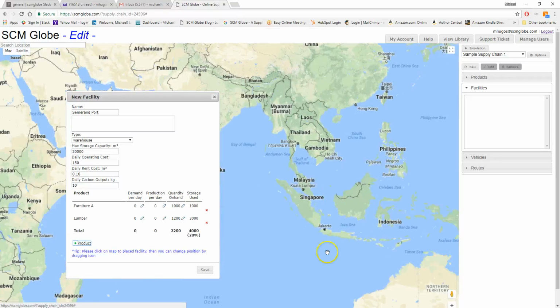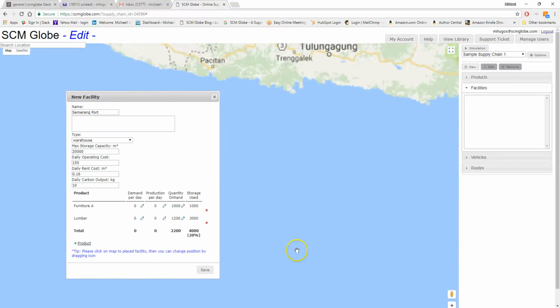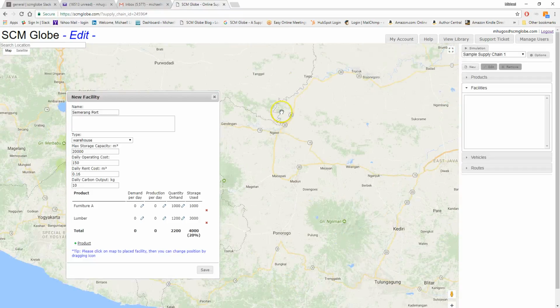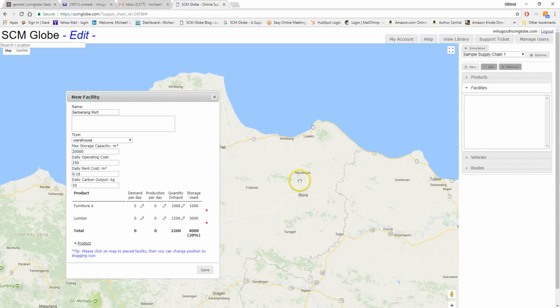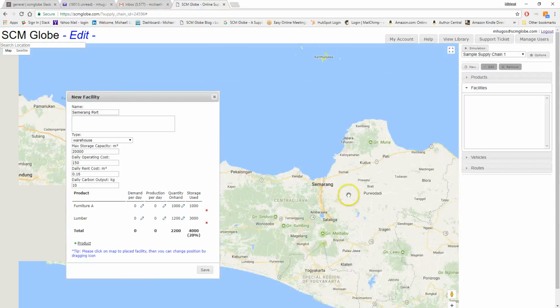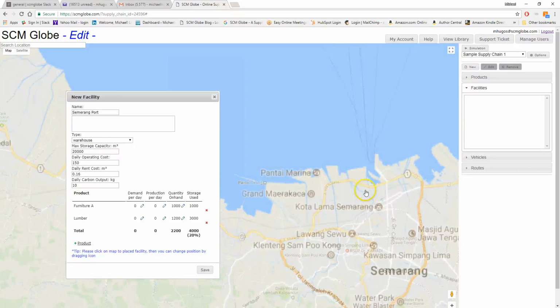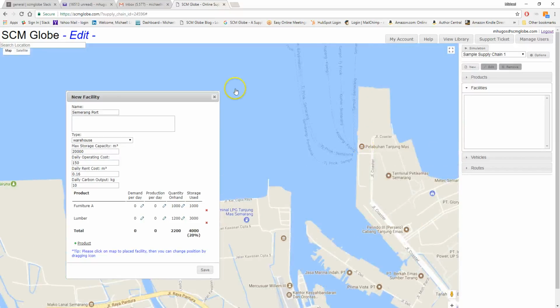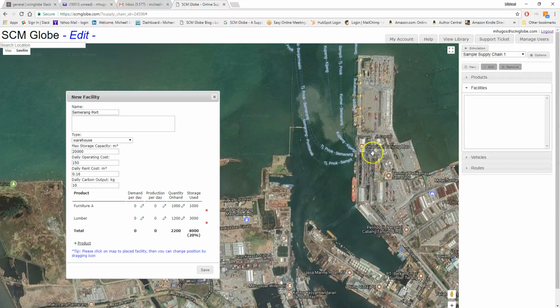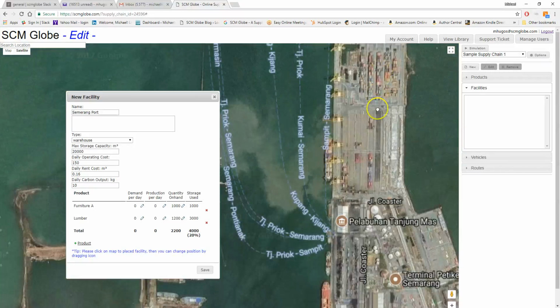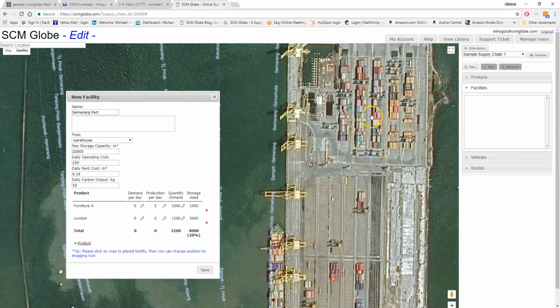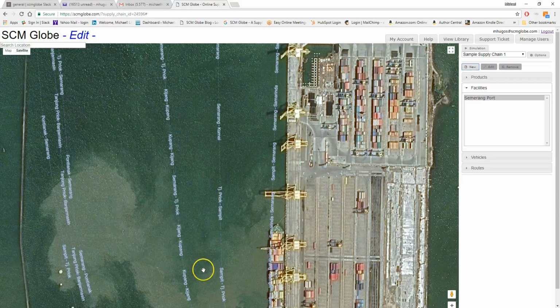We've added it. Now let's zoom in, because when we place this facility on the map, we don't just have a port somewhere on Java. We have specifically this port right here in the city of Semarang. Let's take a look at that. Let's zoom in even closer. So imagine, as you're explaining what you're doing to a wide audience, everyone can understand this. There it is. It's right there. See, right there. We're going to save that.